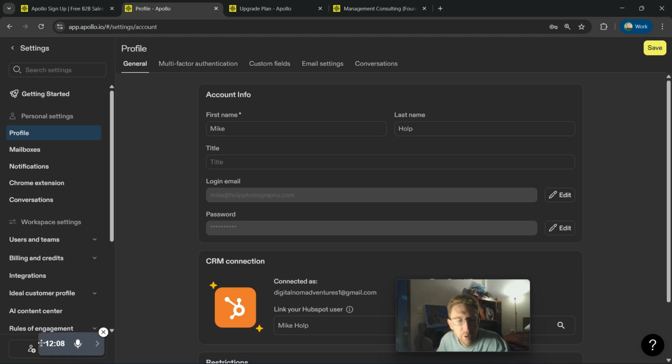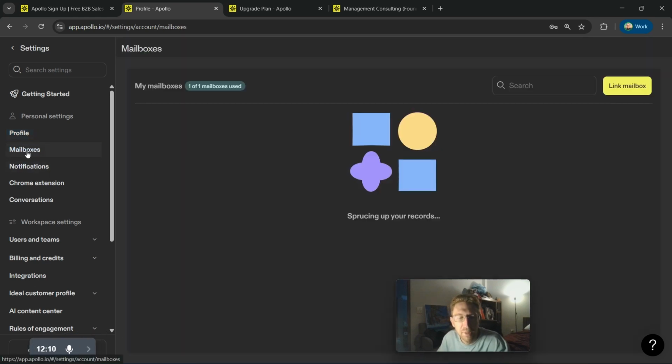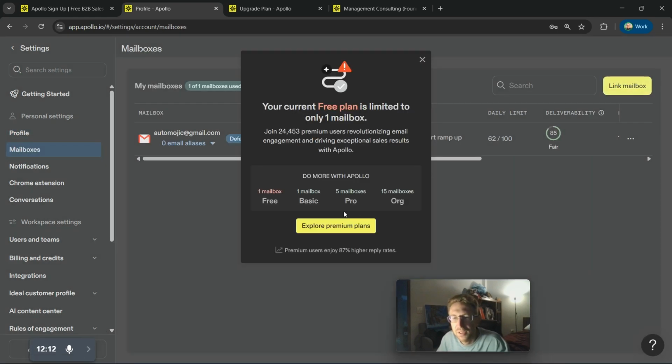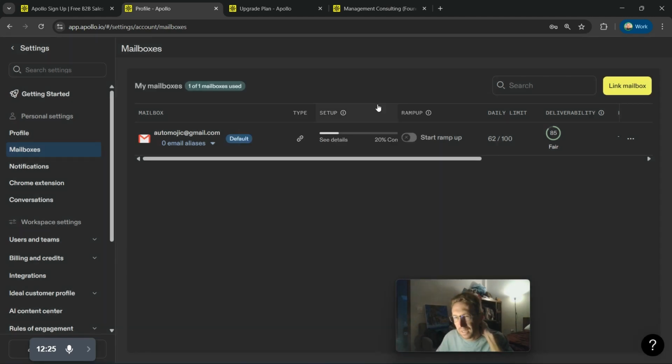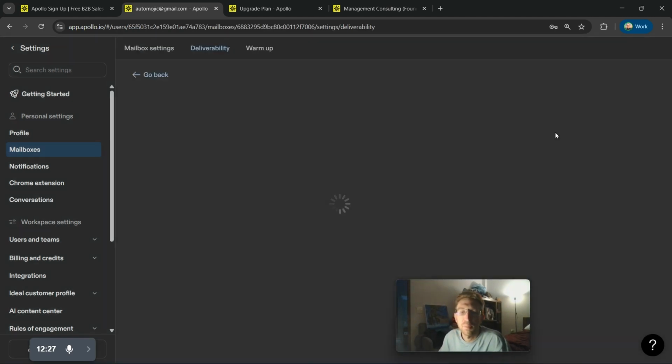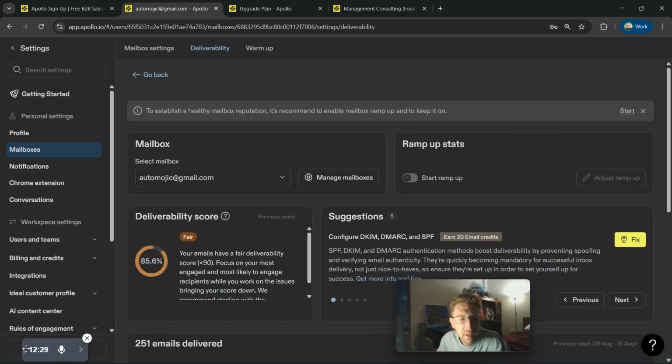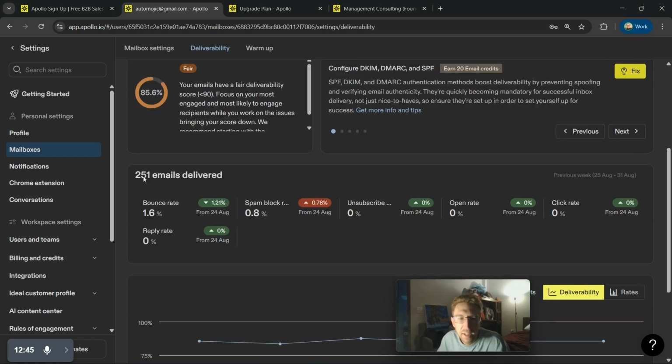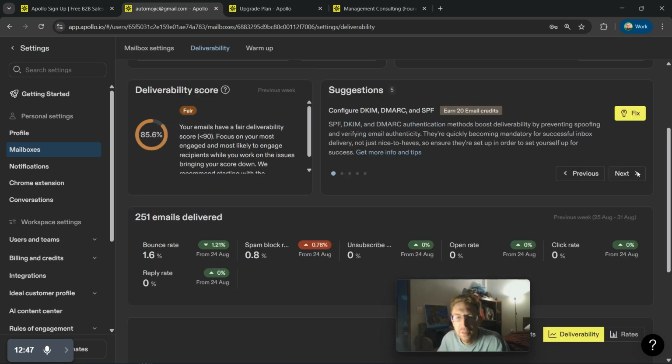So if we go to mailbox settings here, we can come on down to mailboxes. And this is where you will set up your email inbox, your mailbox. But again, in order to add more than one mailbox, you will need to upgrade to the Pro plan, which includes up to 5 mailboxes. But for me, I only use one mailbox. And you can also check your deliverability rating, basically just checking to see if the emails are actually getting into their inbox or whether they're going to spam. And you can see how many emails have been delivered.